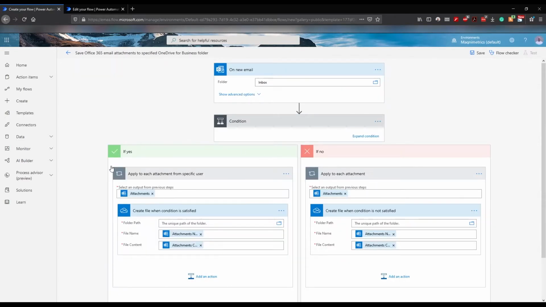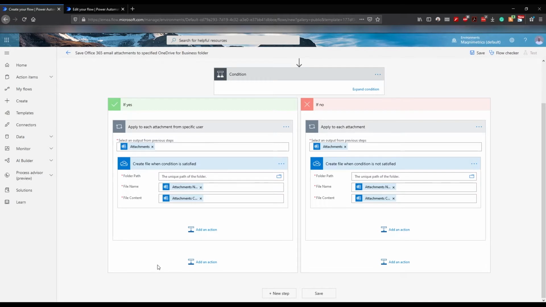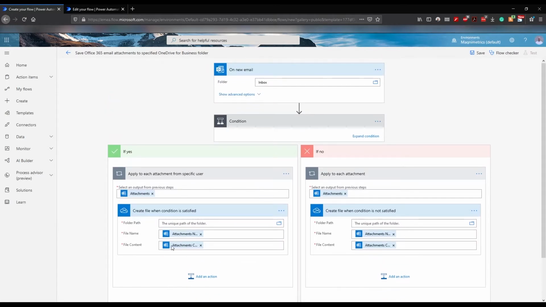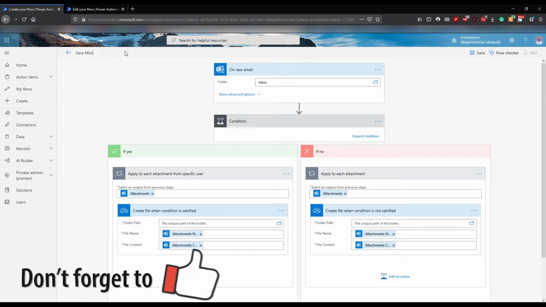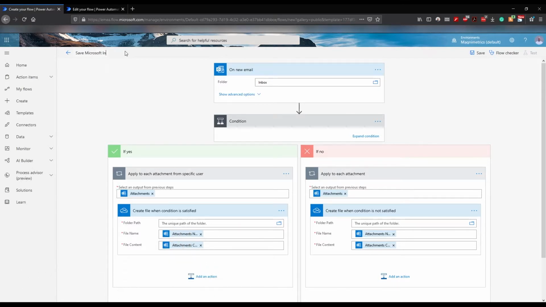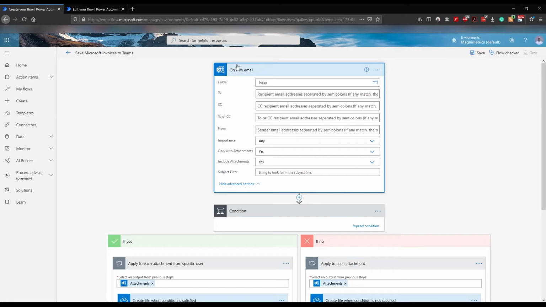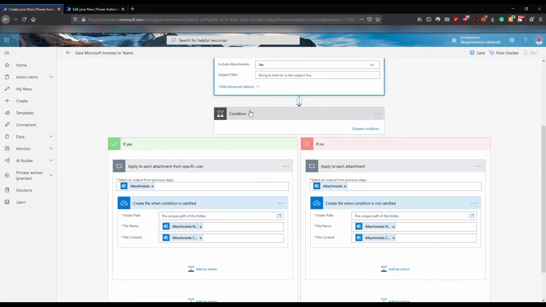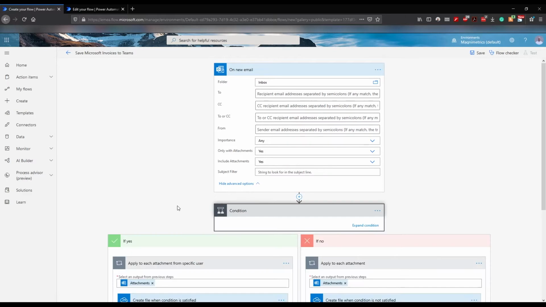And here's the flowchart of our automation. So we have this portion here that's saving it to OneDrive at the bottom, but first let's just go ahead and rename it. So save Microsoft invoices to Teams. And basically Teams, the file system, uses SharePoint at the back, so we want on each new email that comes to our inbox, we want to do some things after that.